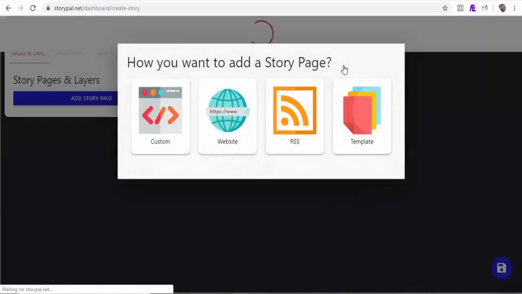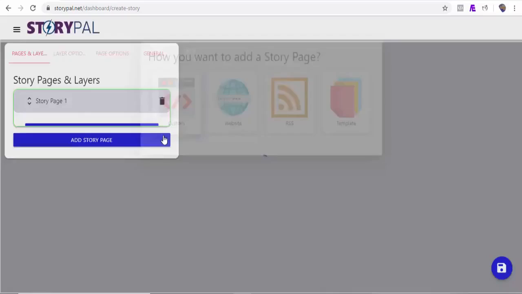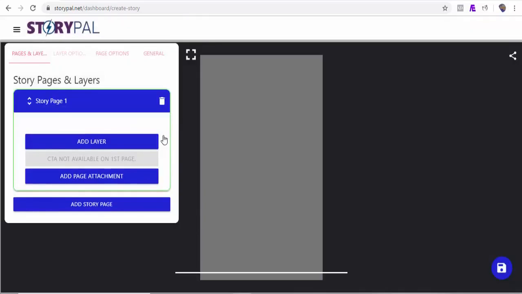When you click on Add Story, there are 4 different story type options. You can create a story from scratch, from a website URL, be it a blog post or any content from a website, or you can create stories from RSS feeds of any websites or blogs, and lastly, you can take advantage of our already created story templates. First, from Custom, we'll try to create stories from scratch.